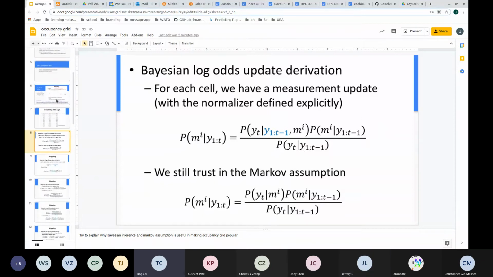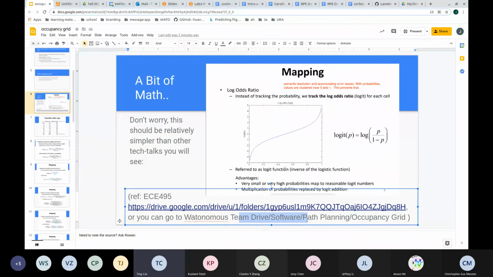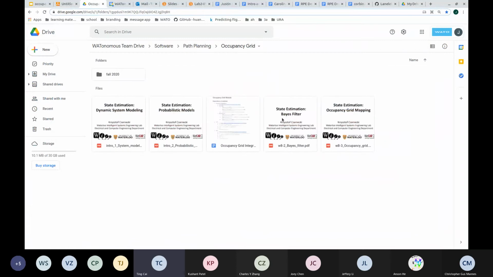If you want to know more detail, I highly recommend you visit this particular drive. Under software, pathfinding, occupancy grid, there are four different PowerPoints, all from ECE 495, that describe the way we do the occupancy grid here. I also have to give credit to Autonomous. A large percentage of our code base is from Autonomous's occupancy grid system. They implemented a very useful system. We learned and understood it, we reused it, and we try to improve its features.